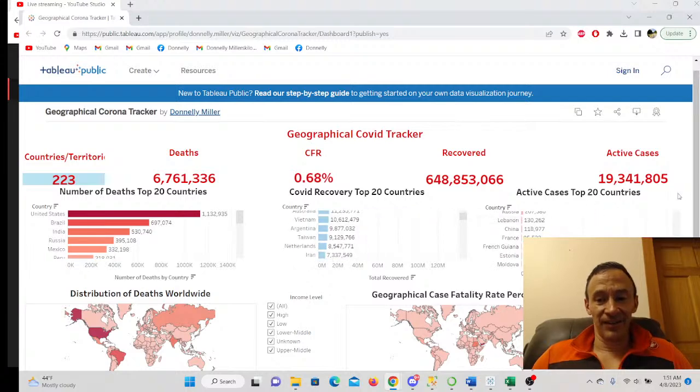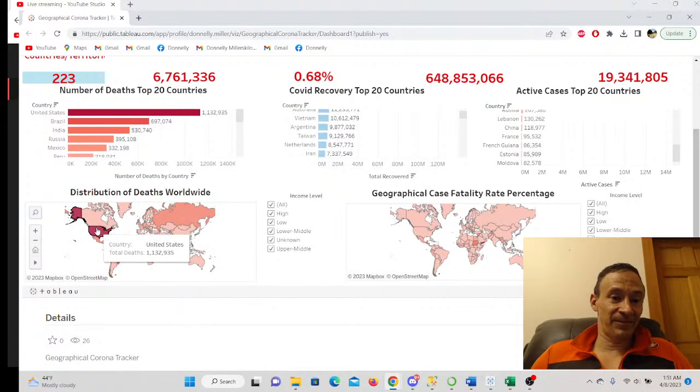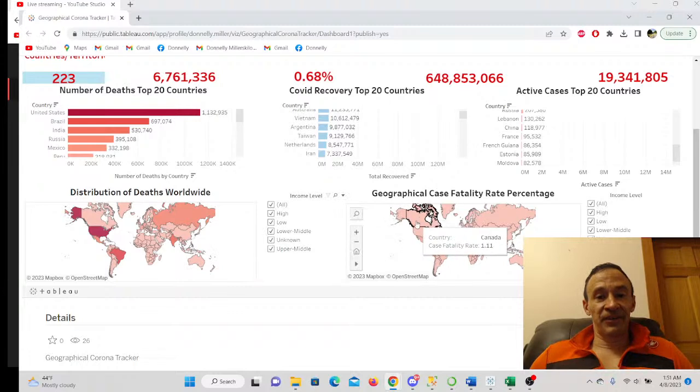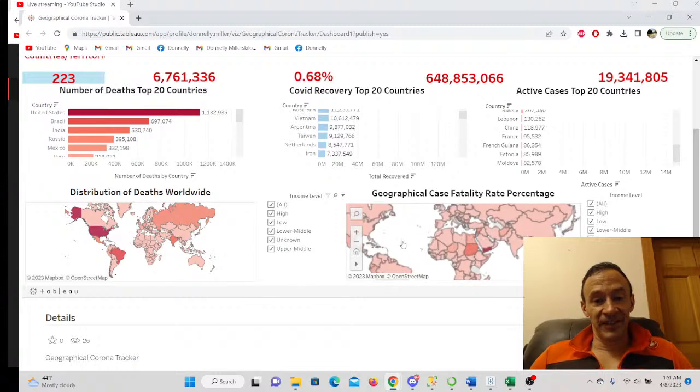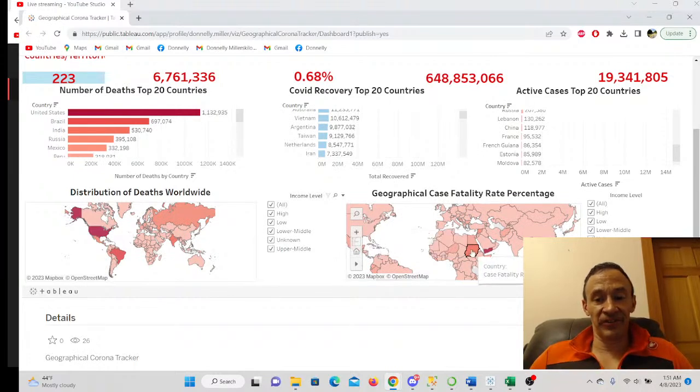And then down here, distribution of deaths worldwide. Of course the United States had a large number of deaths, followed by Brazil and then India. But when you look at CFR, the case fatality rate, that tells a whole different story. Yes, we may have had the most deaths, but our case fatality rate is 1.09%. Whereas if you look at Sudan, 7.85% case fatality rate, and Yemen, 18%.